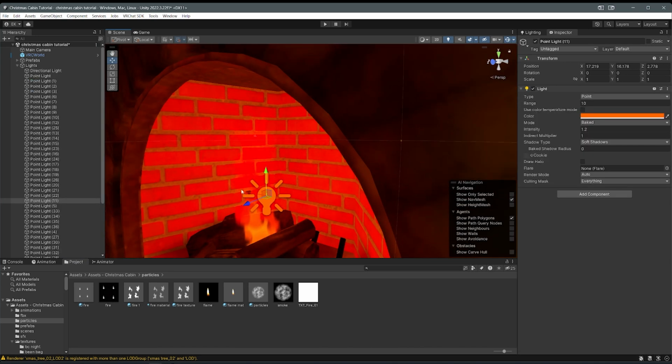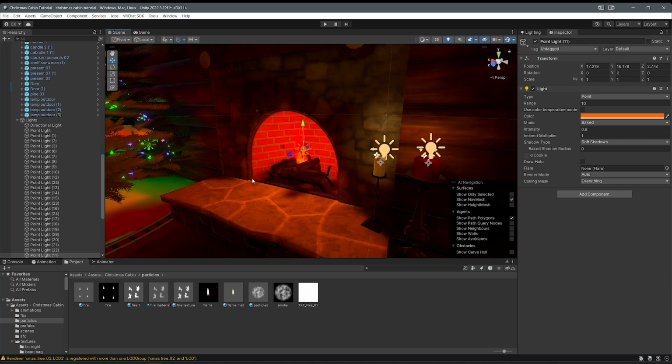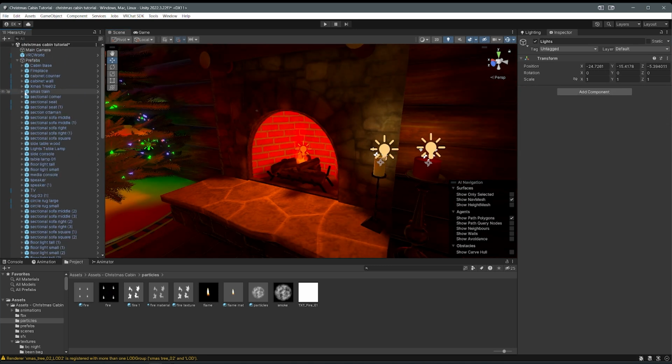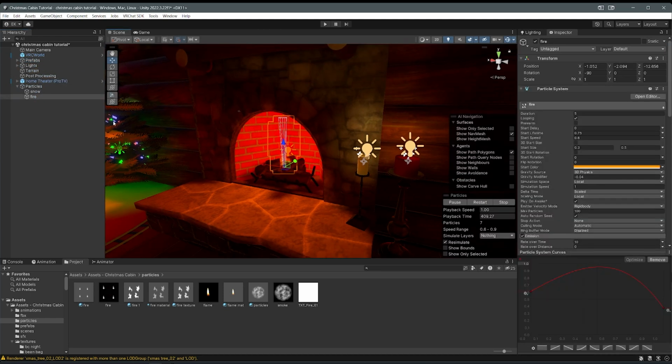I think this orange might be a bit too strong. It's kind of fading out, so maybe we can bring the intensity down a little bit to like 0.8. All that stuff is nitpicking, which you should do because it makes the worlds look better, but for this tutorial I think this is fine. So that's just a really simple fire.